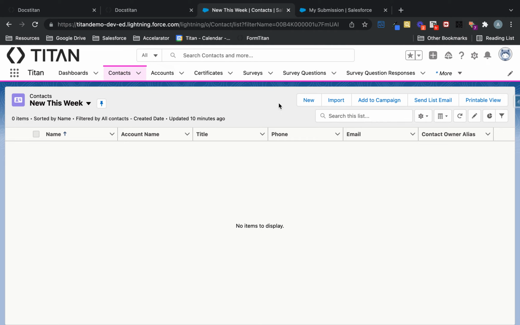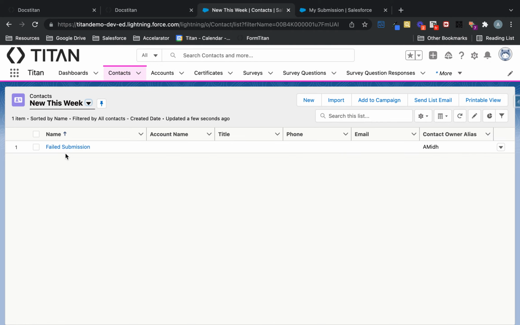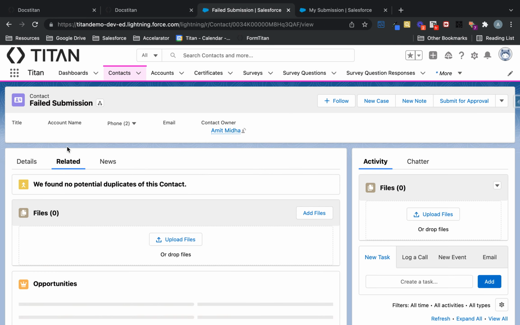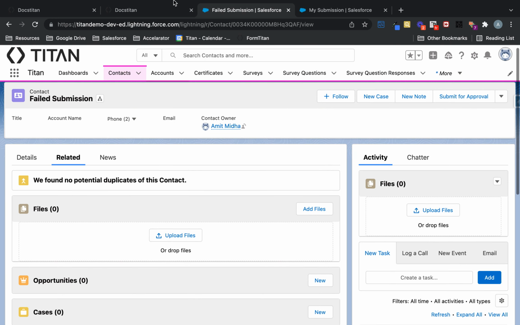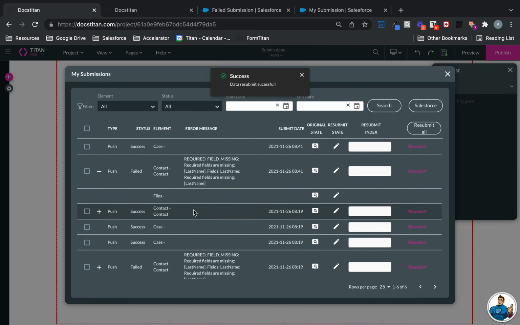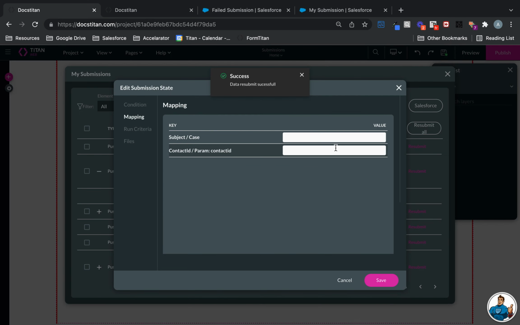Now, if I go and just quickly refresh this list view, you can see my failed submission has now been created. Really easy. Okay, and then I can take this contact ID, go back into my submissions, and have a look at my case here, which has got nothing in there. I can pass that in there.